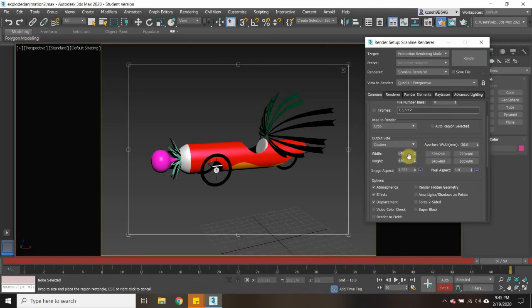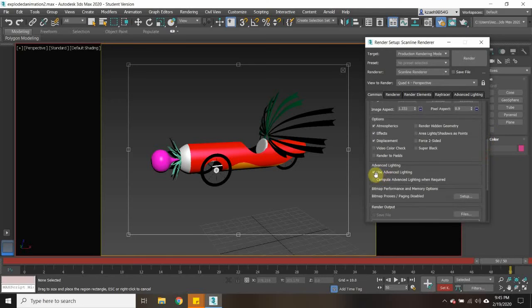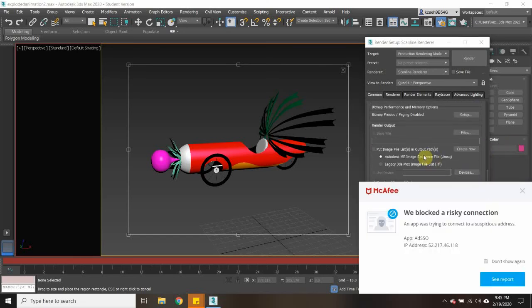This is pretty small, but it's always a balance because the bigger you make it, the longer it's going to take to render. So we're going to do 720 by 486. I might cancel and regret it later. We'll do that for right now. I'm going to click off use advanced lighting. I just don't want to deal with how long it's going to take. I also don't want atmospherics or displacement. Just keep it simple. And then render output.